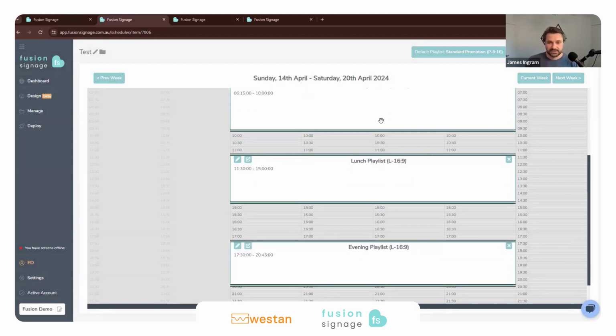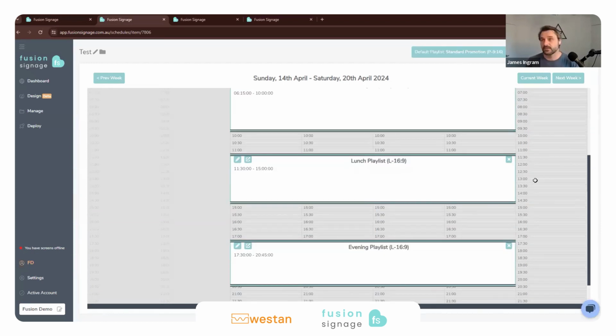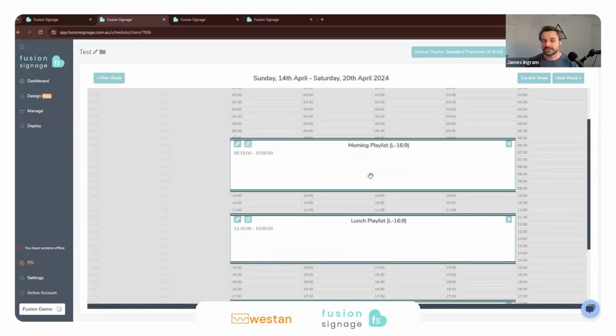If there's a gap between any of these events, this is where the default playlist comes into play, because the morning playlist will play. As soon as it hits this gap, it goes back and plays my standard promotion, and then it hits lunch, and so on and so forth. So this is the power of the default playlist in these kinds of scenarios.